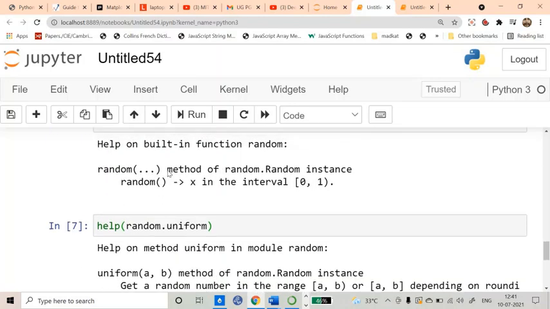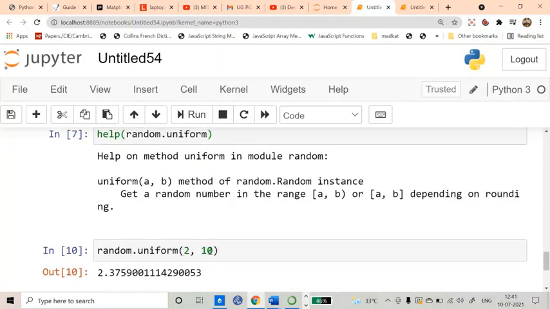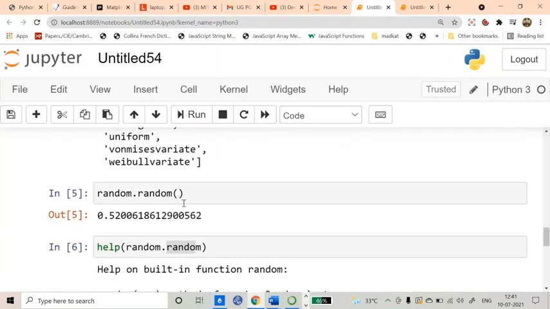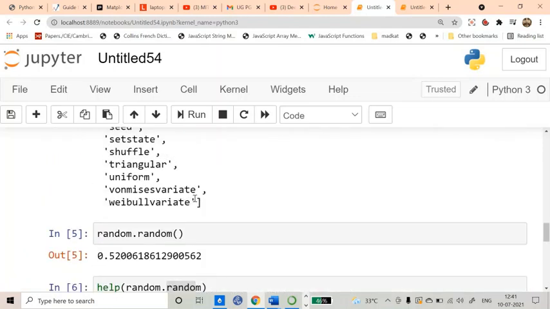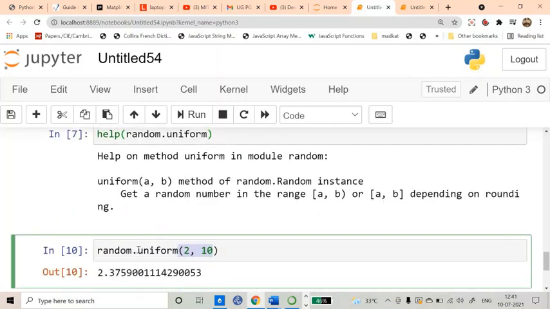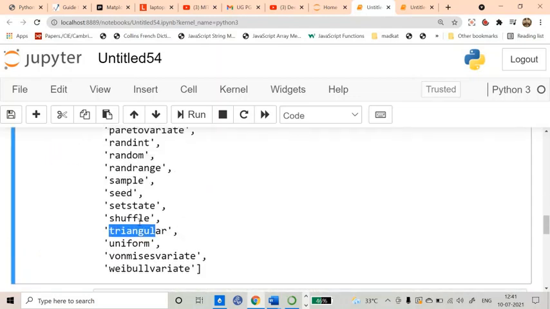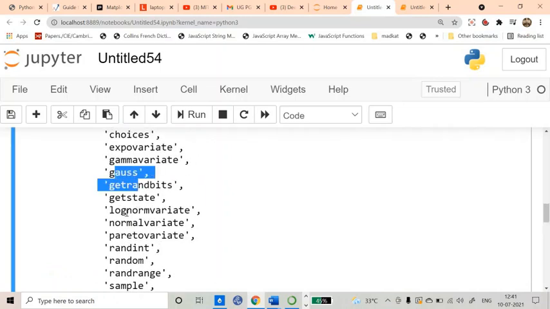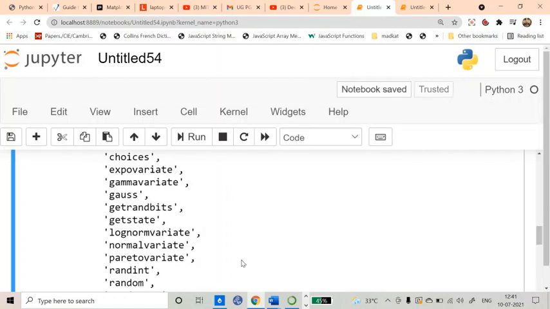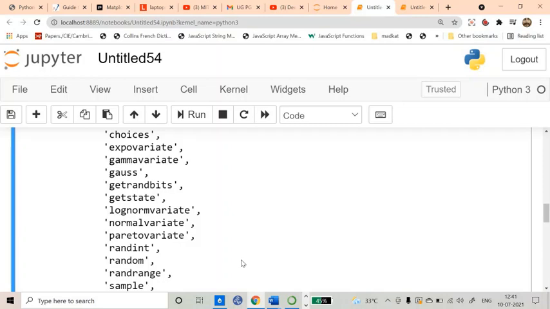So there are very many different kinds of random numbers. Some create automatically between 0 and 1, some create within a given range. There are other random numbers which create from some other distribution. By the way, here you have a uniform random number generator. Then there will be other random number generators, for example triangular or Gauss or log normal, etc. all normal and so on. All those create random numbers, but they point out that you create random numbers from the respective distributions.